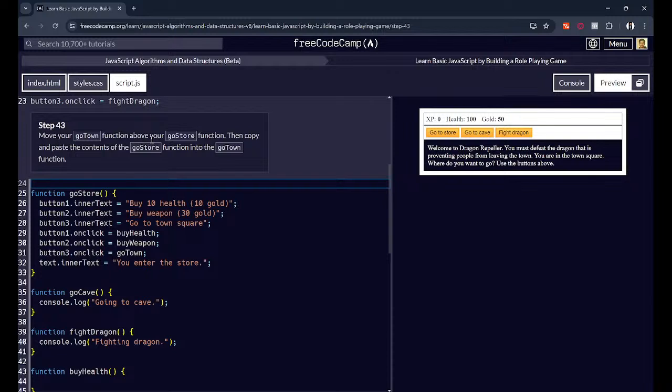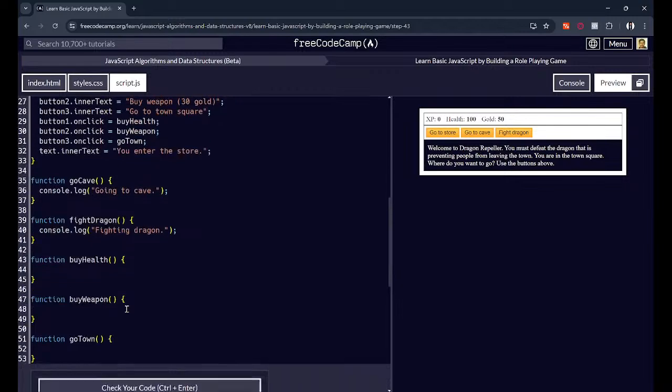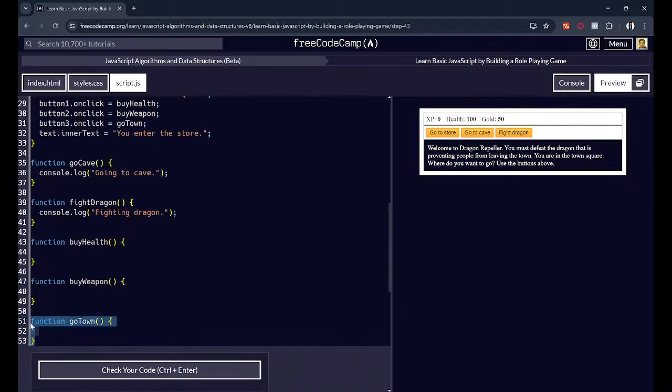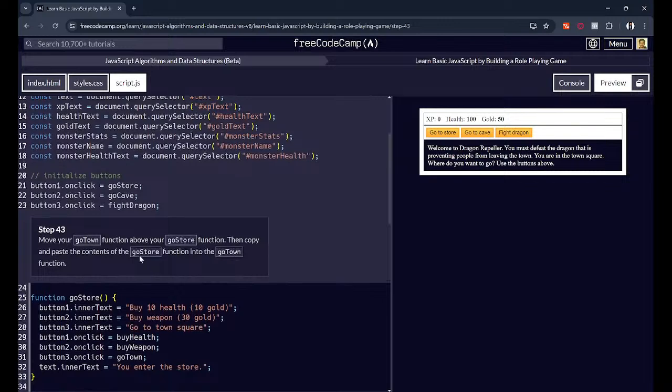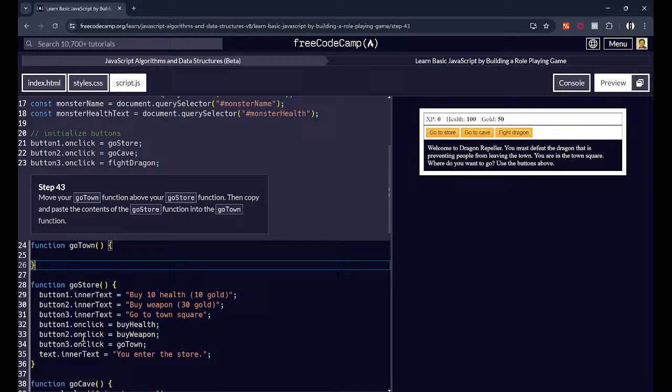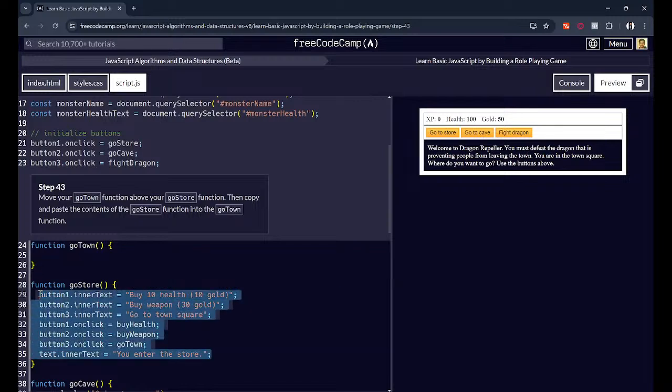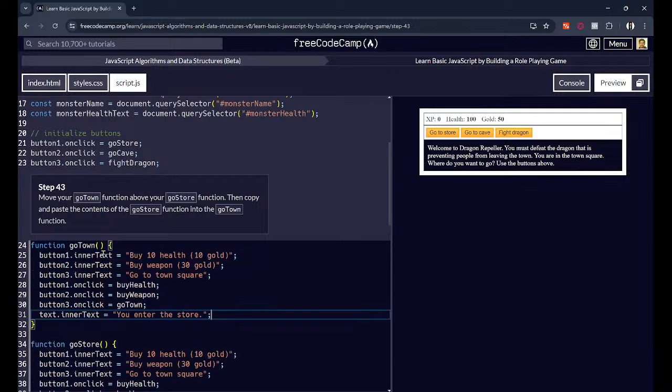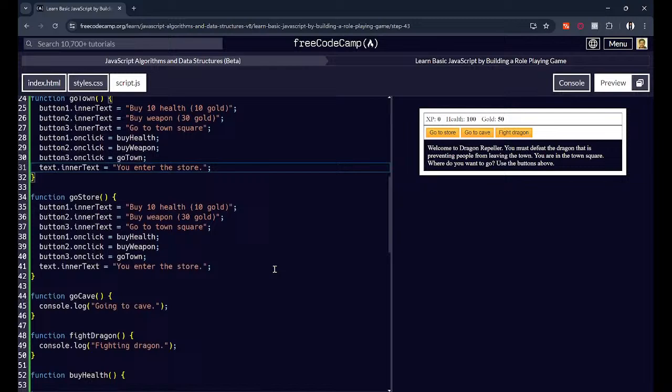Move your goTown function above your goStore function. Then copy and paste the contents of the goStore function into the goTown function. So first we'll move the goTown function above the goStore function, and then copy and paste the contents of the goStore function into the goTown function. Copy and paste, not cut and paste, so it should stay in both. Yes.